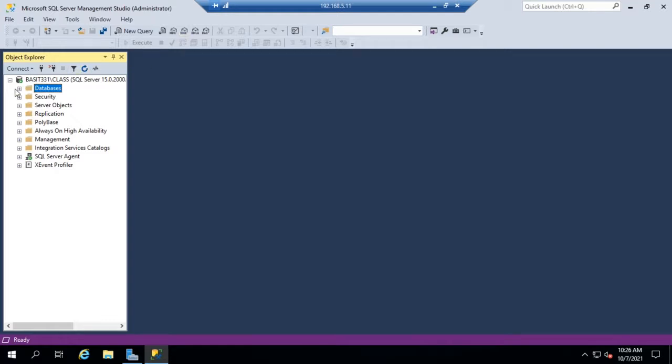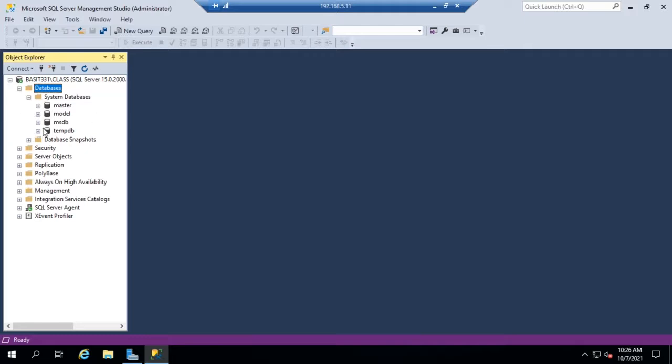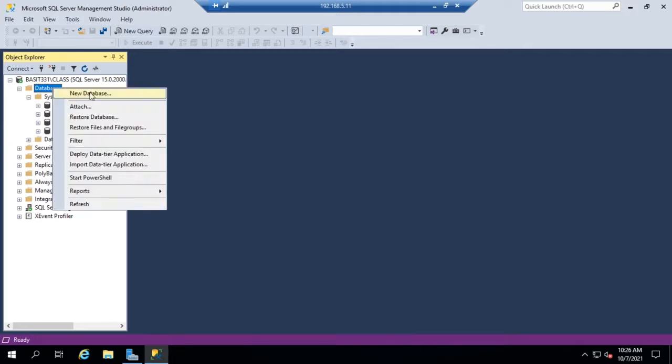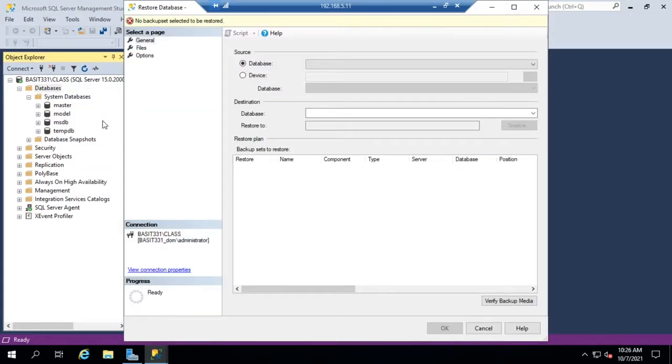So I'm going to go into my SSMS, my SQL Server Management Studio, and I'm going to right click on databases. Now I want you to see here I have my system databases, but I don't have any user databases. So I'm going to right click on databases and go to restore. Now this is big. I don't want to create a new database. I just want to restore an existing one.